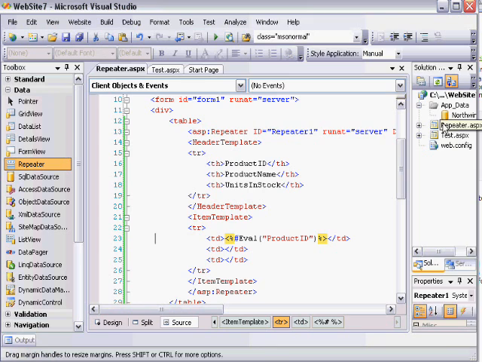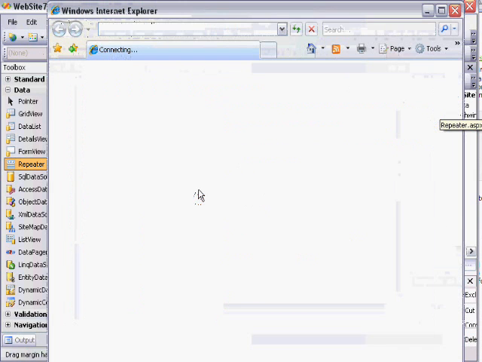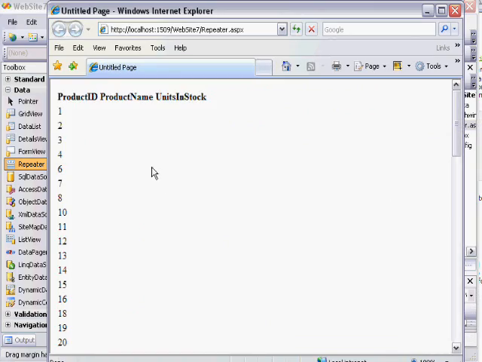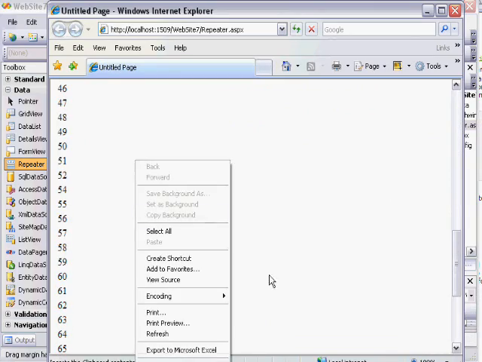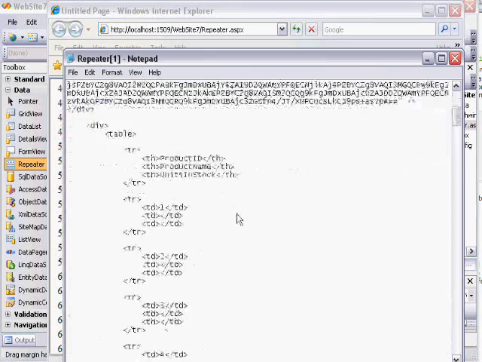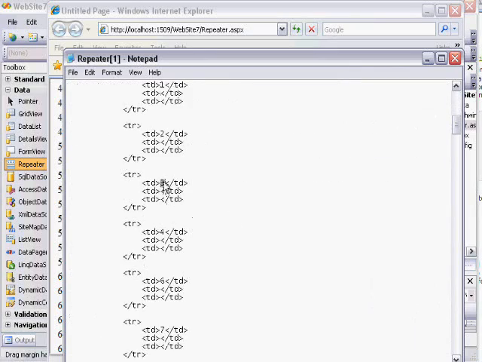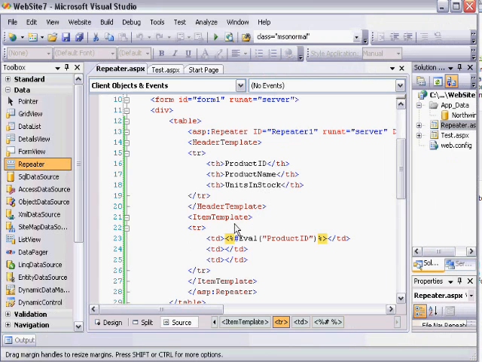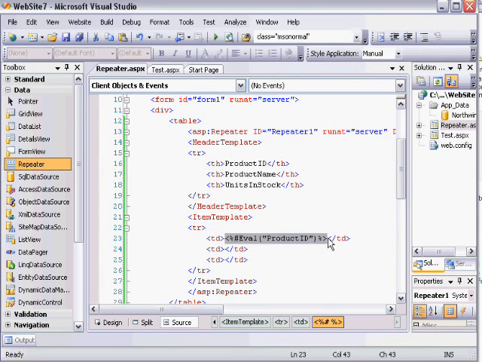So I'm going to view my page one more time. And sure enough, the first column is populating. And when I go to the view source on the page, you can see that the first cell has that value and the others don't. So the next item for us is, and again I'll use a shortcut, is to populate the remaining cells.